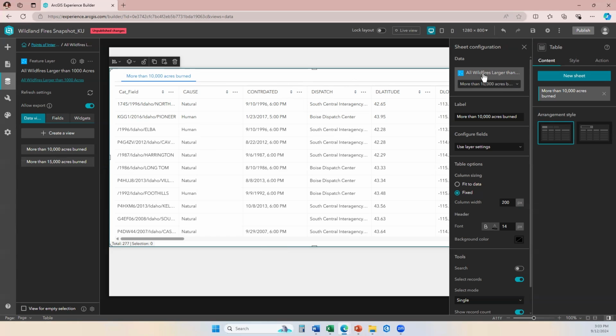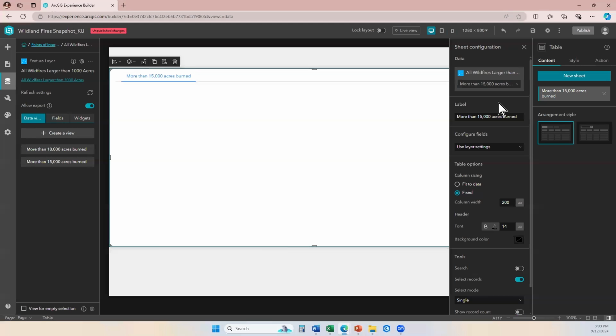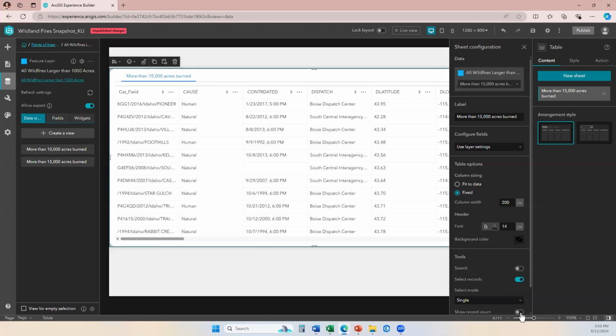I'm going to come back over to my configuration panel for my table, and when I click the drop-down arrow, I can now see that I have another data view I can choose. I'm going to go ahead and choose that data view. And then you can see that the table updates, and now there are 205 records. So there's even less available.